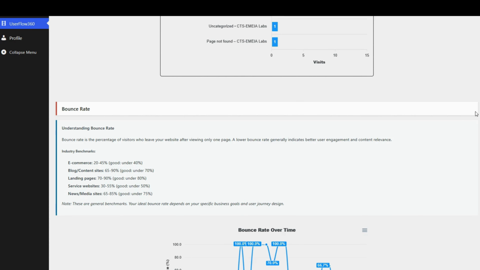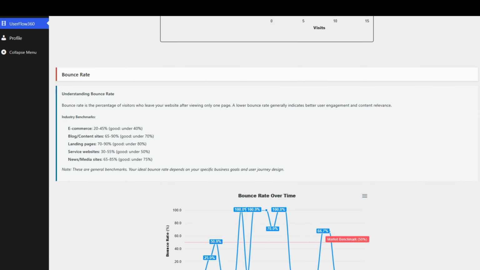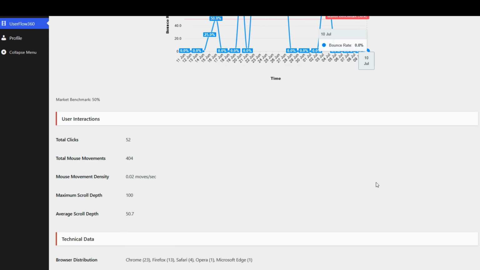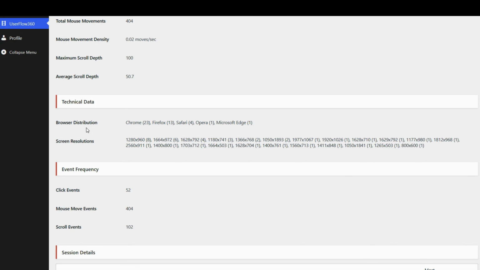Remember, lower is better: under 40% for e-commerce, under 50% for service sites like the one shown here. KYV highlights where you stand against those industry benchmarks. Blue bars compare current performance to last year's benchmarks, so you can spot seasonal shifts or drops at a glance. Technical data shows browser share, plus a full list of screen resolutions, critical for responsive design and QA testing.